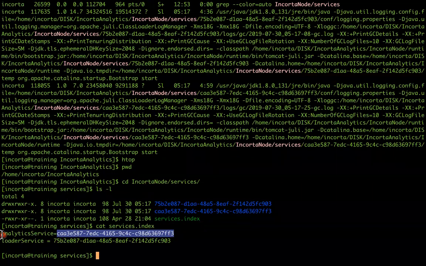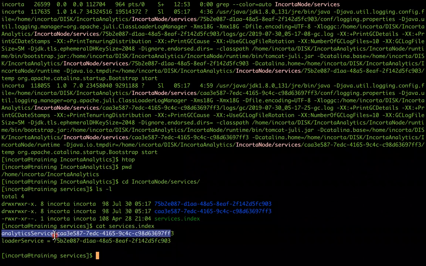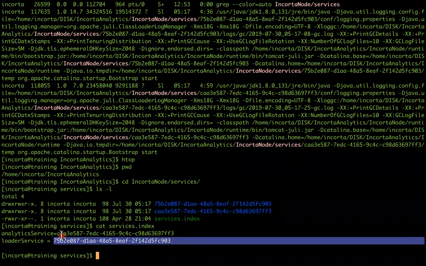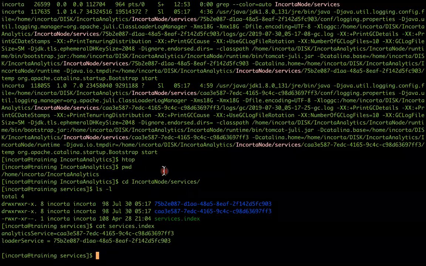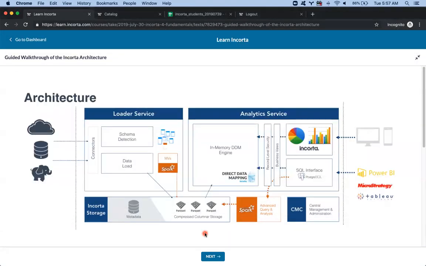So for example, here my analytics service is this unique identifier, and my loader service is another unique identifier. So CAA is going to be my analytics service, and my loader service is 75. Okay, so those are the two services that are running on this host.